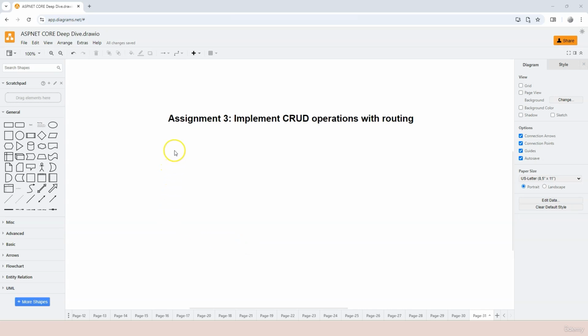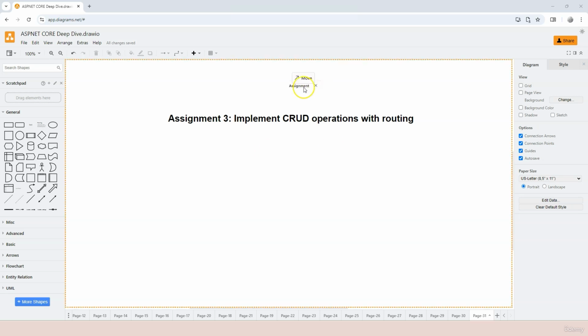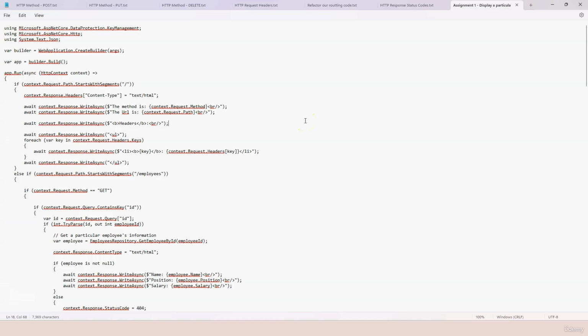This is an assignment video where you are required to implement CRUD operations with proper routing. Previously, in the chapter where we talk about the HTTP protocol, we actually implemented CRUD operations. So let me grab one of the source code files, and I apologize, this is in text format. This is what I attach to each lesson to provide the source file to you.